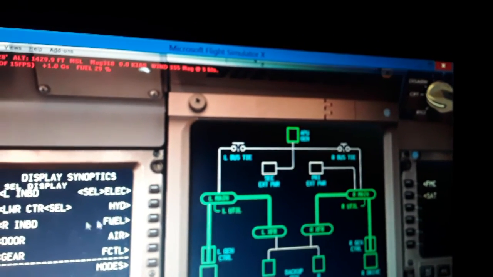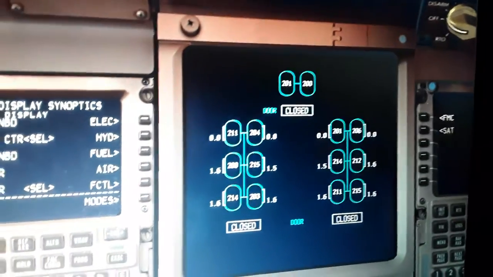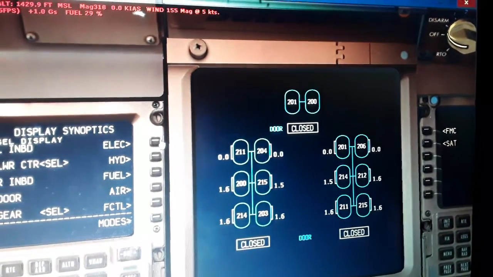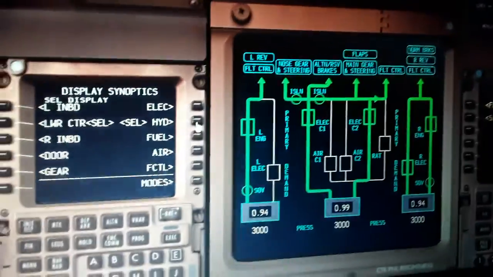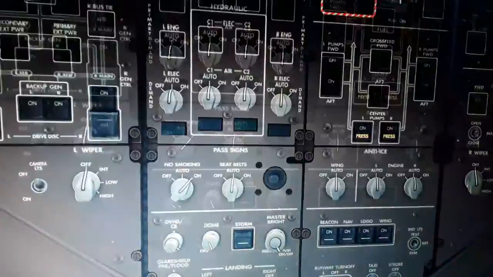We have other systems. You can see the doors here are closed, so the cabin can be pressurized. We have the landing gear. You can see the temperature of the brakes and the pressure from the tires. So the electrical, the hydraulics. You can see the left and right engine hydraulic systems here. If I come again in the overhead panel, now we have the APU here running, where you can see.